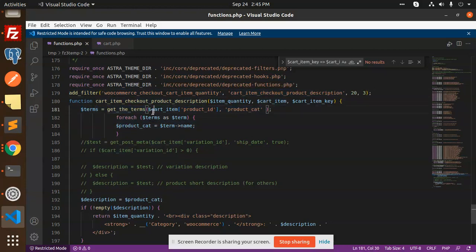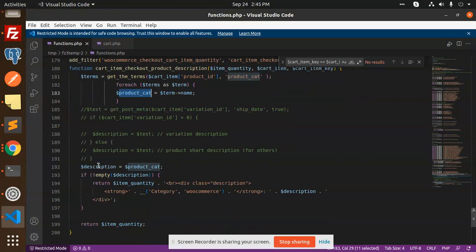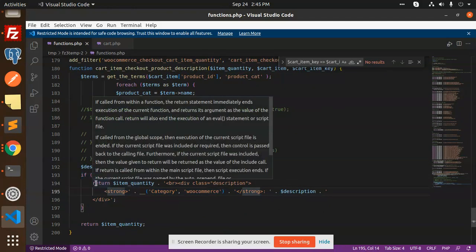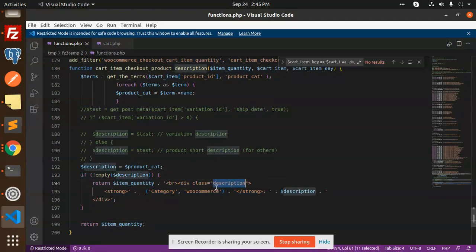Get the terms, the cart ID. We are getting the product ID over here and looping it. Then get the product categories. In the product categories, we are finding and assigning this part, and we are just rendering and returning the item quantity with the div description and all this stuff over here, and returning the item quantity.